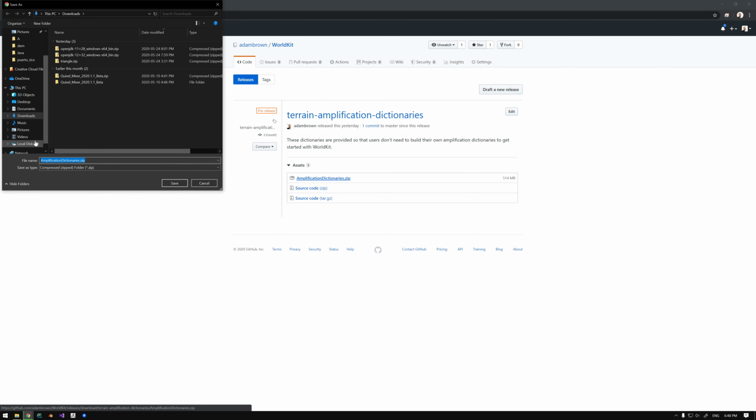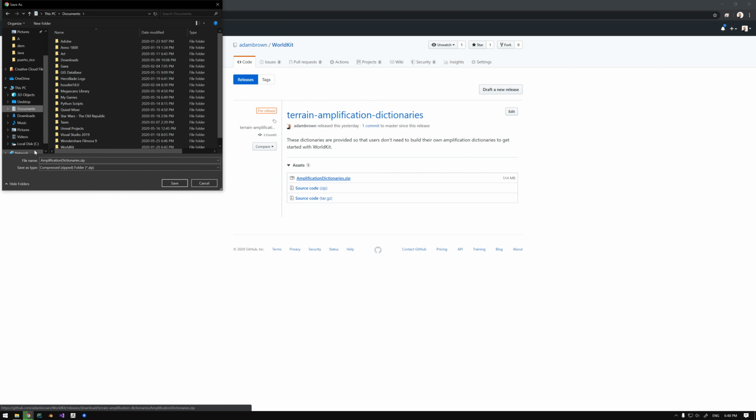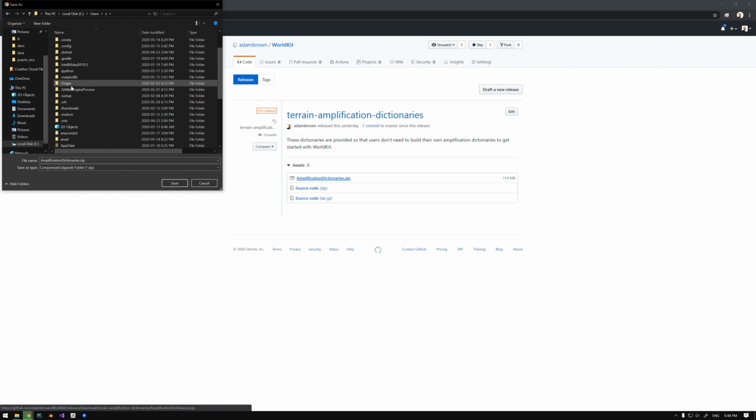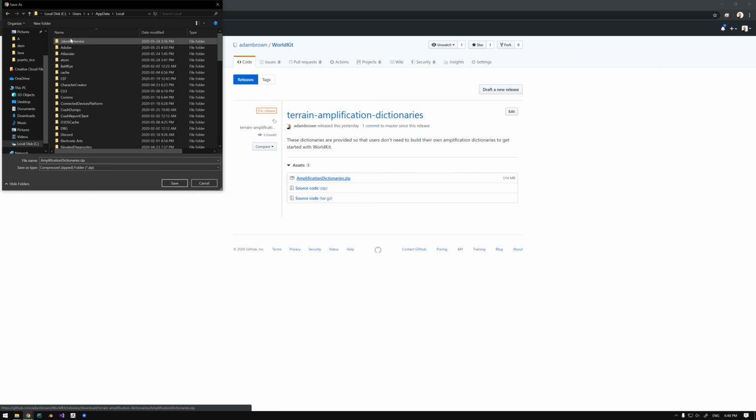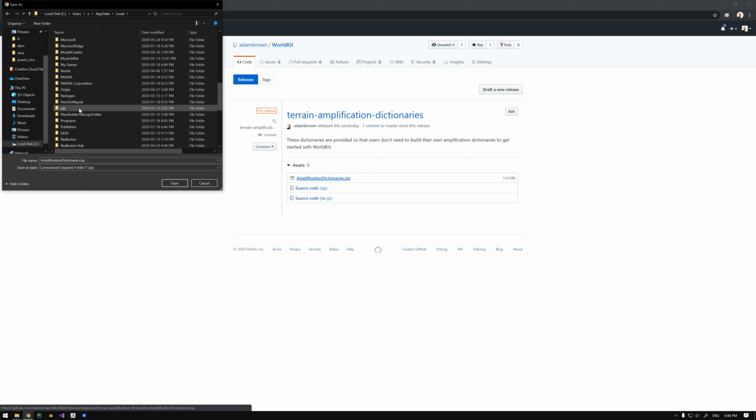The last thing that you'll need to do is go back to GitHub and download these amplification dictionaries. You could generate your own using the classes that are in the WorldKit project from DEM data if you like, but the quickest way to get started will be to just use the amplification dictionaries that I provided, from DEM data that I had on hand.